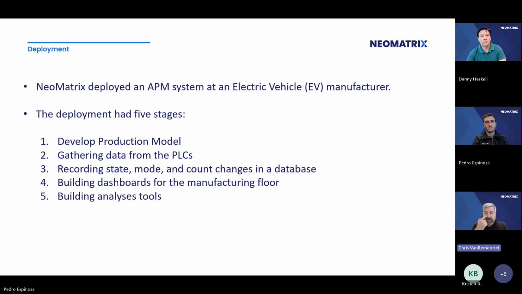A lot of the metrics for last hour, last shift, last day that Pedro was showing are based on database information. It's not data that's being continually incremented in some type of counter in the PLC. It's all database based. Fourth was to build dashboards for the manufacturing floor, similar to what Pedro showed. And finally was building additional analysis tools for engineers to be able to look at larger periods of time than were being displayed on the dashboard. The dashboard is usually a real-time tool that displays the current day. This analysis tool allows us to go yesterday, last week, last month to understand what's going on.